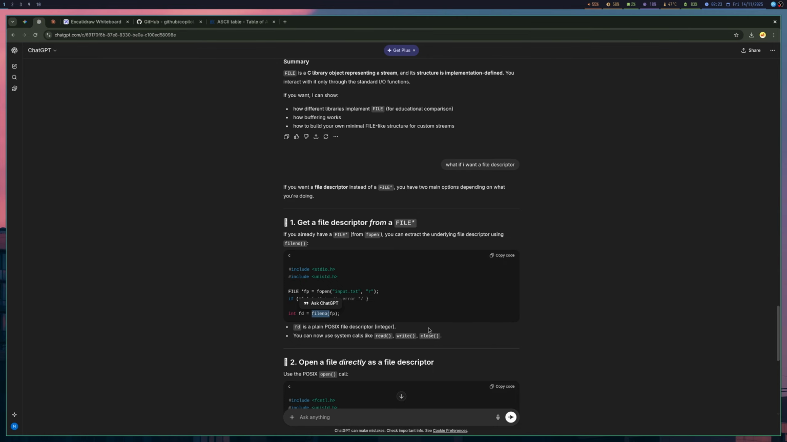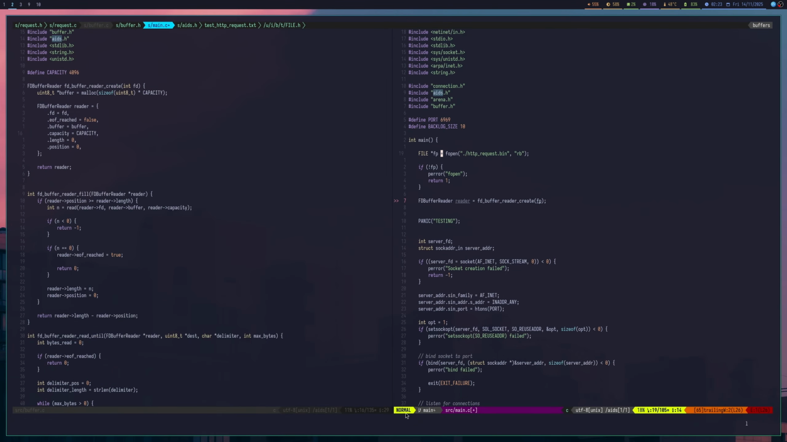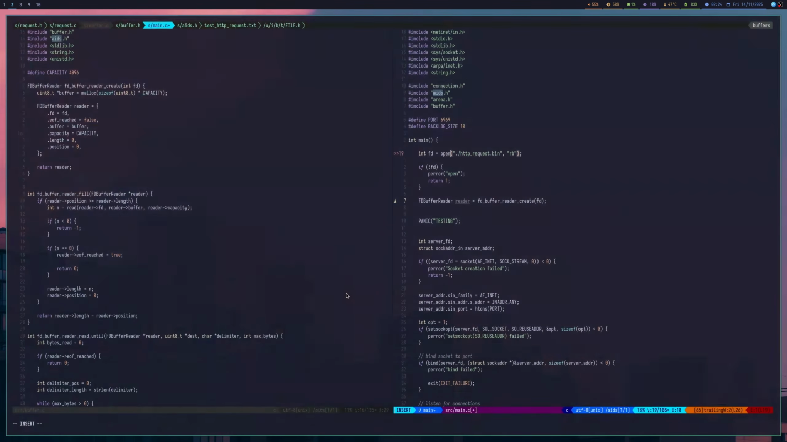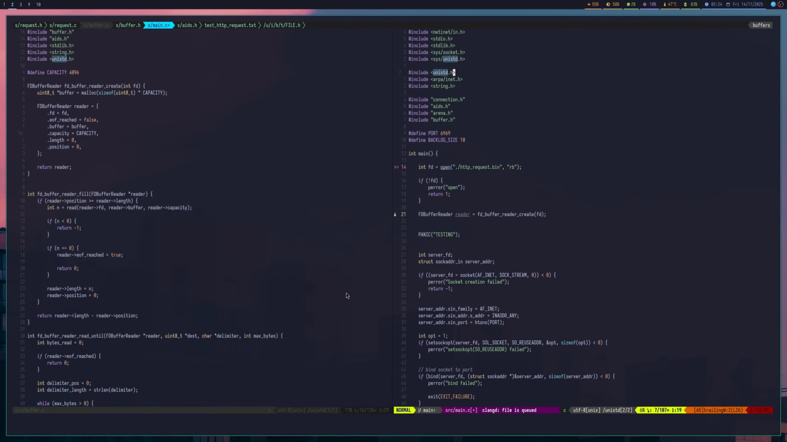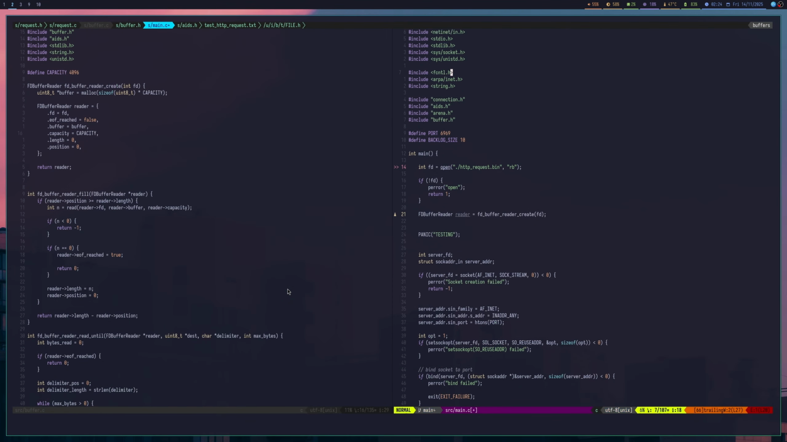Okay, so we can get it from there. Open a file directory directly as a file descriptor. Okay, yeah, let's do that. And it's just gonna be fd. Open is not there. Is it uni std? We already have this. It's not. I think it's the other one. I hope we have this.